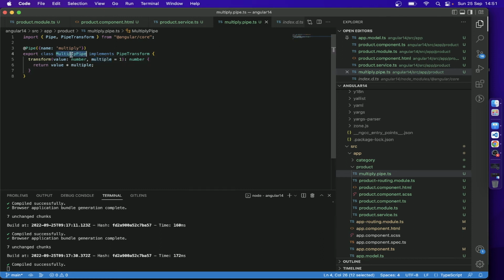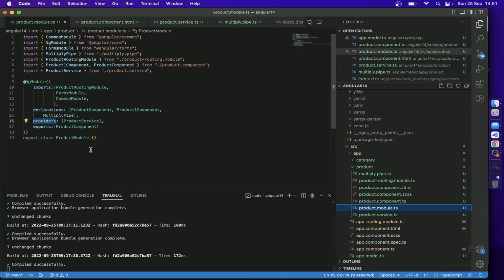Okay, now a particular Angular module should understand that its components require this pipe. So to make it understand, we have to register this pipe under the declarations array in the Angular module over here. So as you can see, under the declarations array, I have this MultiplyPipe, which is the name of the class of the pipe. In this way I made Angular understand that whatever components we'll be using over here will require the multiply pipe.